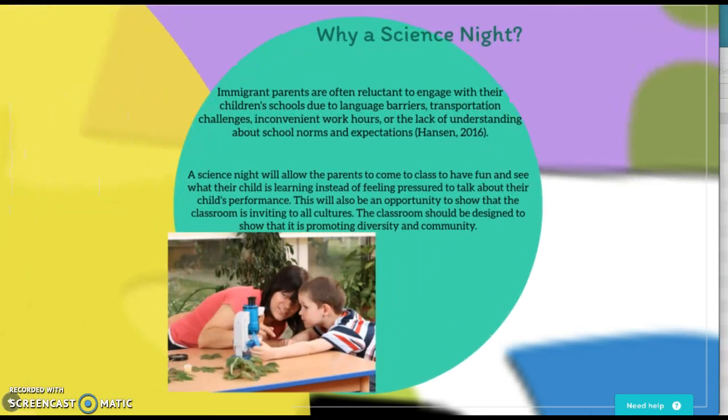Immigrant parents are often reluctant to engage with their child's schools due to language barriers, transportation challenges, inconvenient work hours, or the lack of understanding about the school norms and expectations. A science night will allow the parent to come to class to have fun and see what their child is learning instead of feeling pressure to talk about their child's performance.